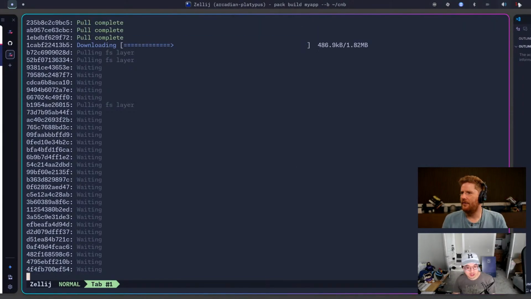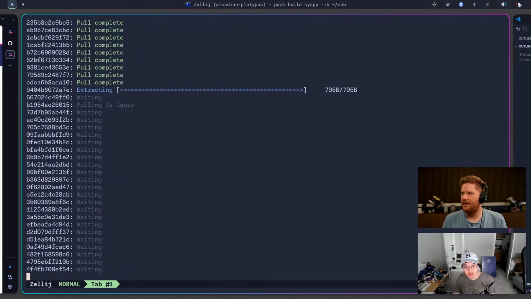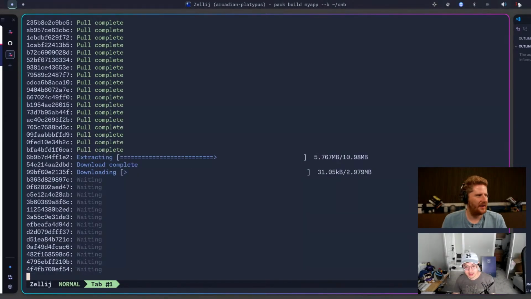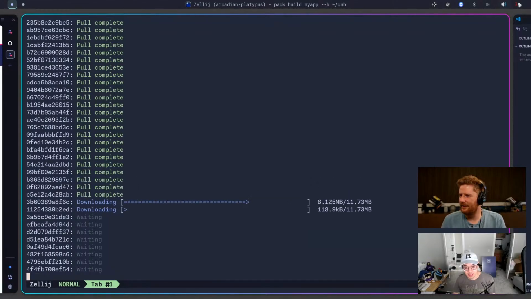And hopefully it's not going to be too much longer. Yeah, there we go. It seems to be getting there. So as long as there's not any gigantic layers at the bottom, we should be good. Yeah.